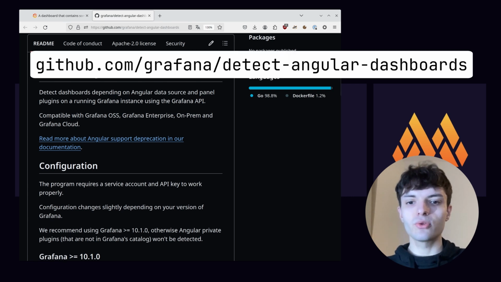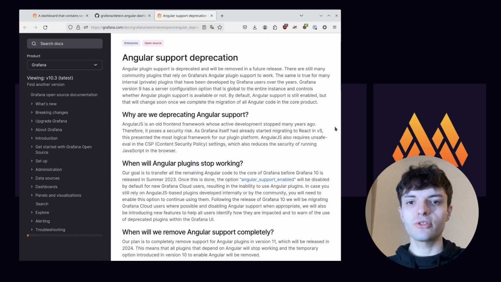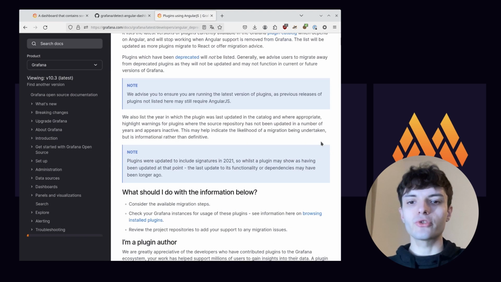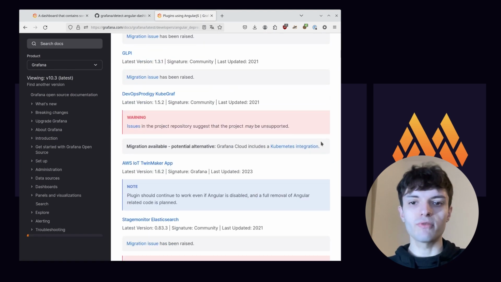You can download this tool from the GitHub repository grafana/detect-angular-dashboards. Don't forget to check out our documentation on Angular deprecation to learn why we are doing this and how this might affect you, to ensure your dashboards will keep working once Angular support is removed from Grafana.